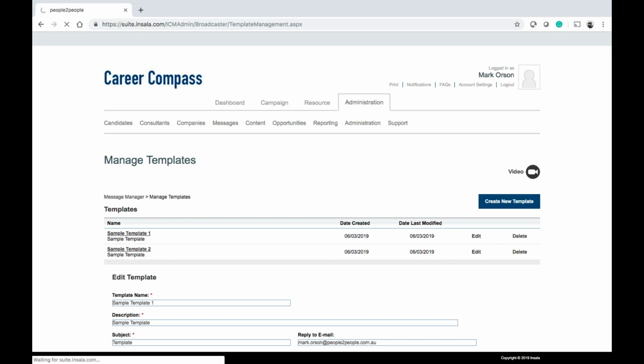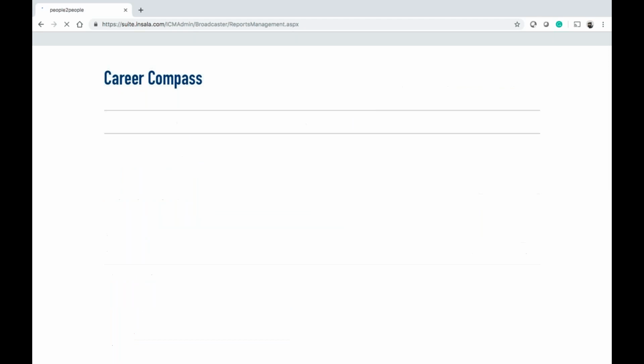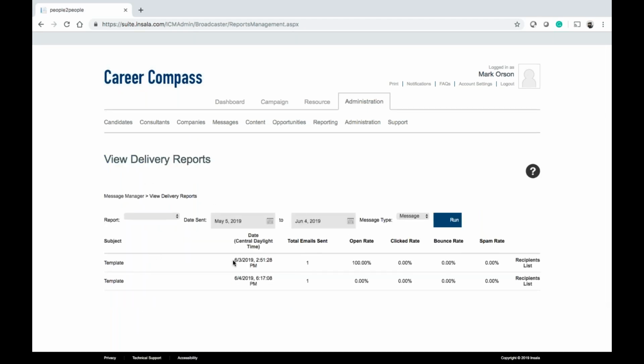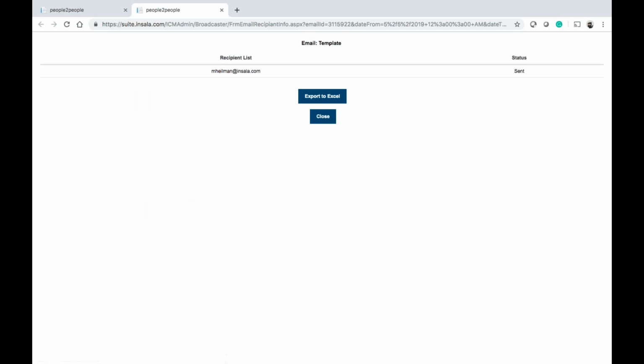And then last but not least, we've got delivery reports. And again, this is where there's that email I just sent out a few minutes ago. This one right here. And you can check each one. Open rates, bounce rates, spam rates, click rates, everything in the system. Who it was sent to. So obviously it was sent to me, but I'm not checking my email, so that's why it says just sent. And I can export that.